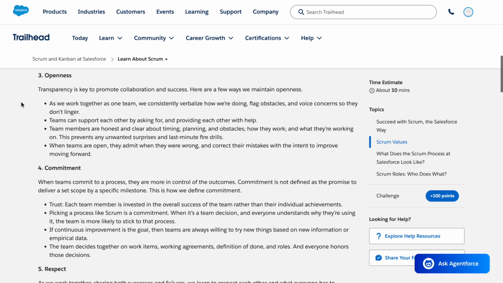3. Openness. Transparency is key to promote collaboration and success. Here are a few ways we maintain openness. As we work together as one team, we consistently verbalize how we're doing, flag obstacles, and voice concerns so they don't linger. Teams can support each other by asking for and providing each other with help. Team members are honest and clear about timing, planning, and obstacles, how they work, and what they're working on. This prevents any unwanted surprises and last-minute fire drills. When teams are open, they admit when they were wrong and correct their mistakes with the intent to improve moving forward.